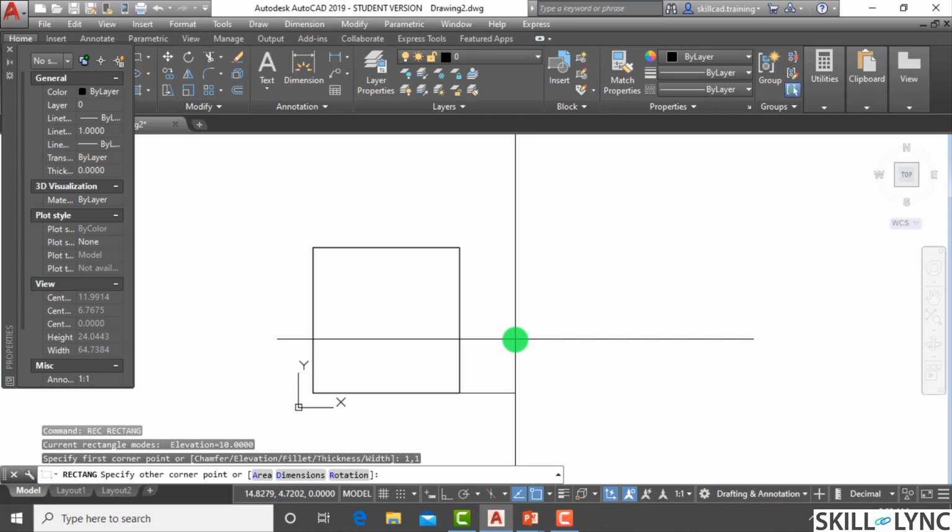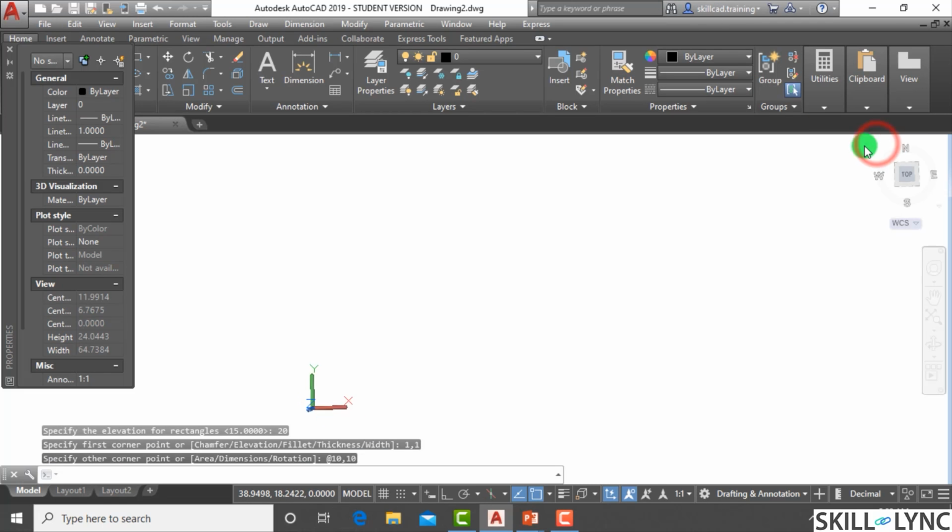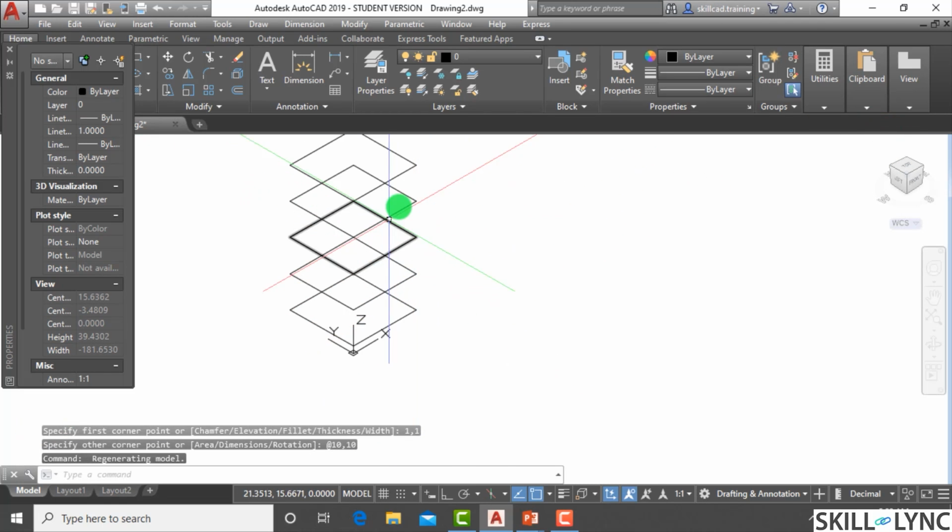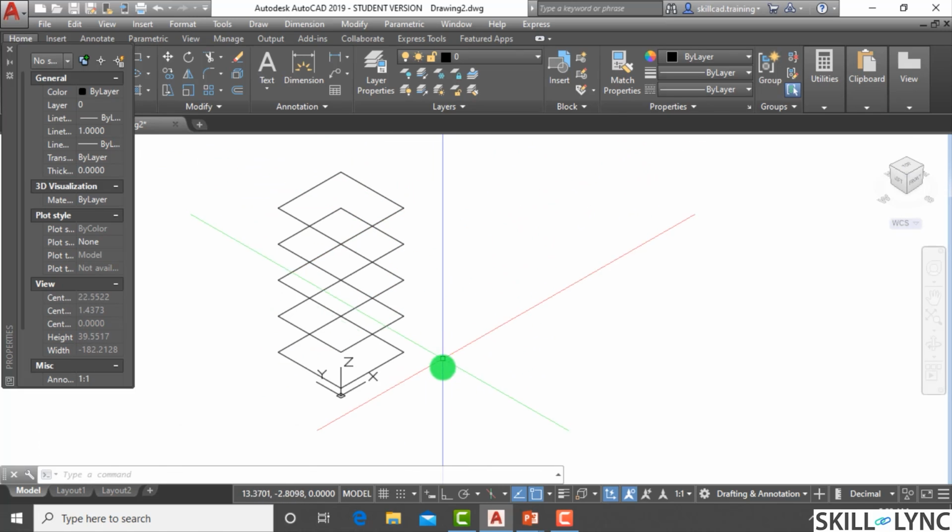Now change the elevation. It's very important, don't forget. Press escape, go for rectangle, go for elevation, change the elevation to 15 units, and say first point is 1, 1, and at the rate 10, 10. Then rectangle, elevation 20, and here 1, 1 at the rate 10, 10. So what has happened? You have 4 rectangles created one above the other at an interval of 5 units in the Z axis.